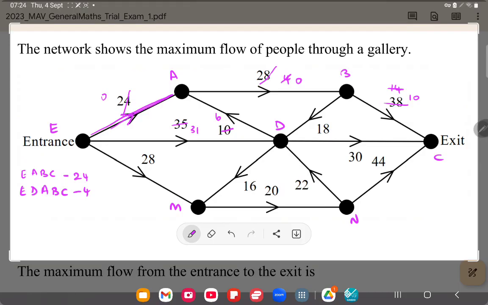The next path you take is EDC, and the smallest value along that path, a comparison between 31 and 30, is 30. So subtract that from every value on that path, and that's 1. And then the next path that you can possibly take is EDMNC. Looking along that, 1 is the smallest value. So that one becomes 0, and that becomes 15. That's 19. That becomes 43.